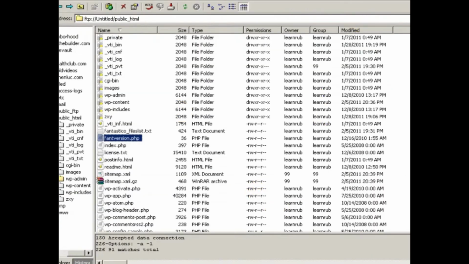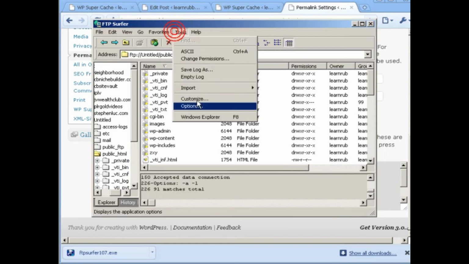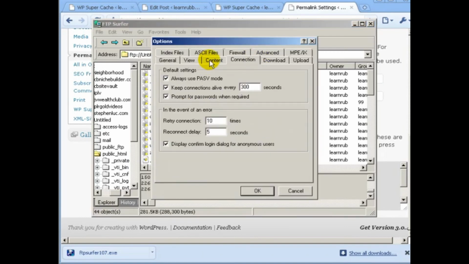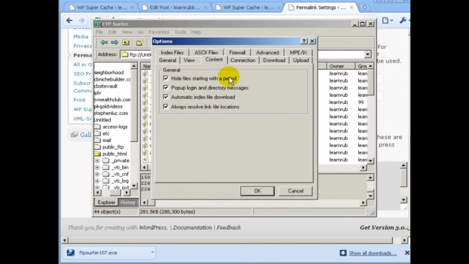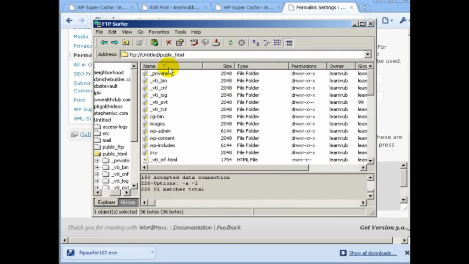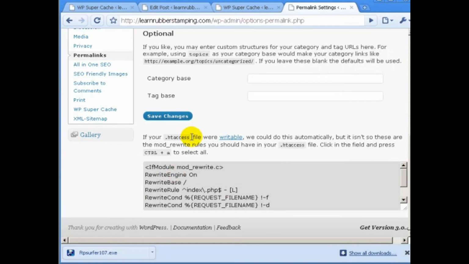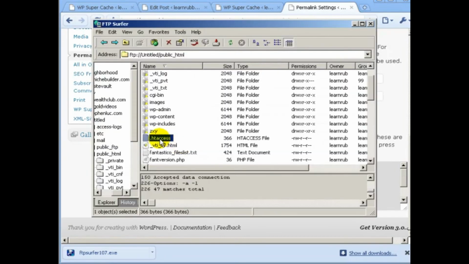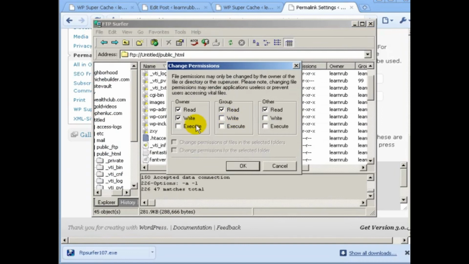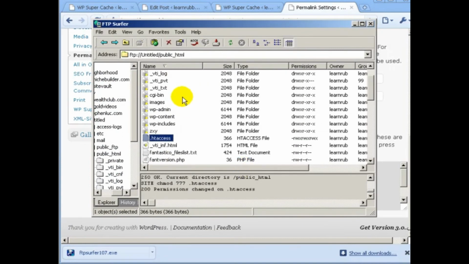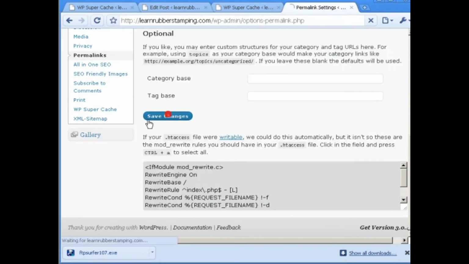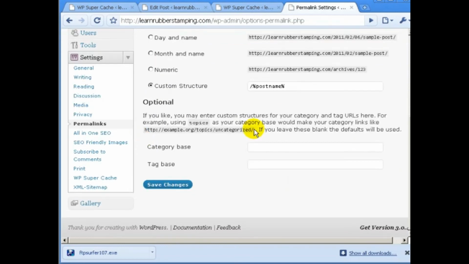Now in FTP Surfer, if you go to Tools, Options, Connection, Content, there is an option to hide files starting with a period. The .htaccess file has a period in front of it, so I don't want that. I want to refresh, and you'll see the .htaccess file here. Now it said make it writable, so what I want to do is just right click, change permissions, and make it writable, at least for now. And if I click on save changes again, as you can see, it fixed it.